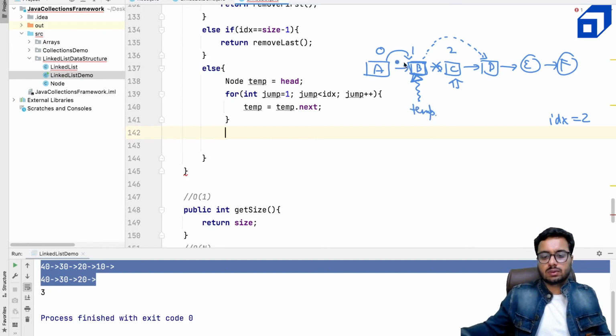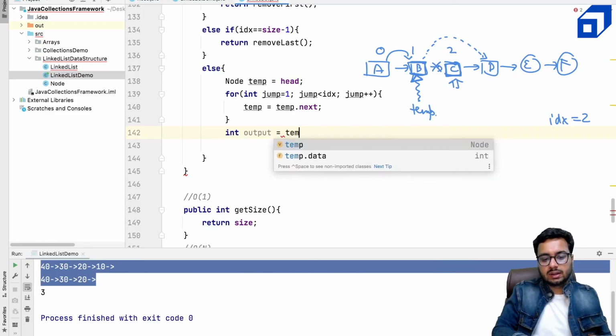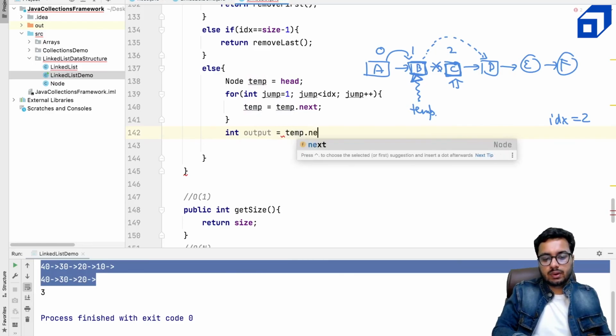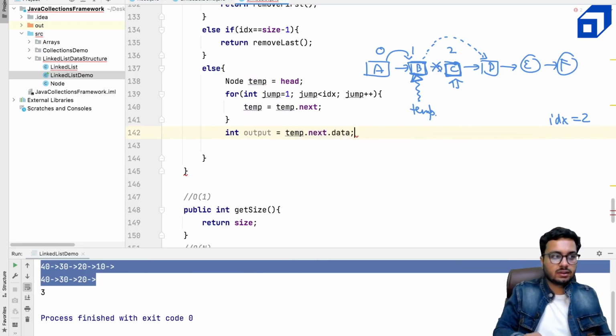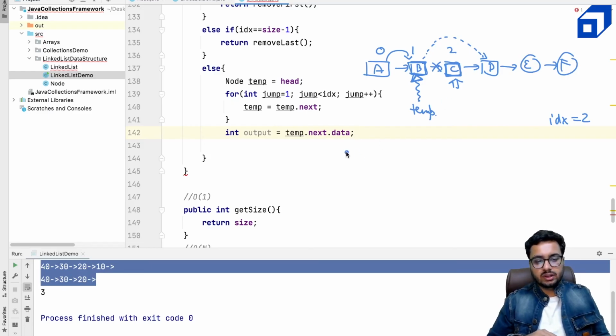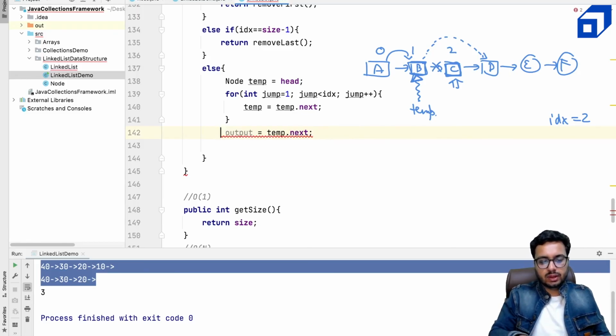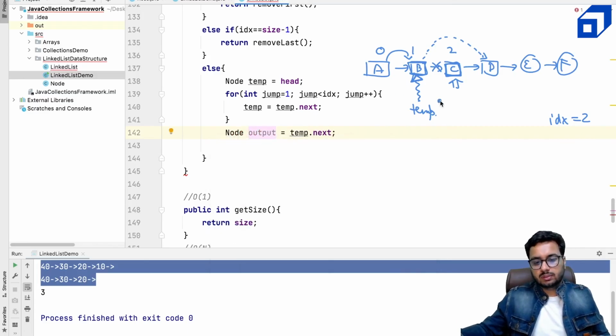So what I want to do, I want to return this node, right? I want to return the data of this node. I will copy it in a variable called output. Output is nothing but temp dot next dot data. That is what my output is, right? And I want to return that output. Or let's say this is my node, which is okay. Either way we can do it, right? Node called output. So this node is my output node.